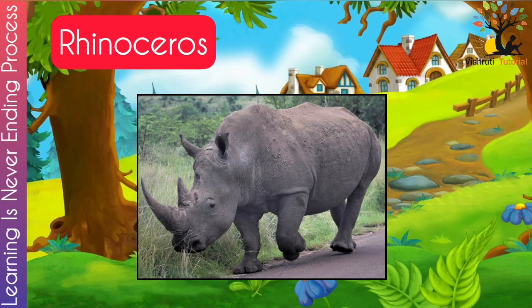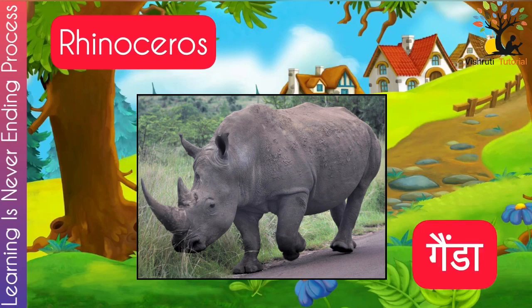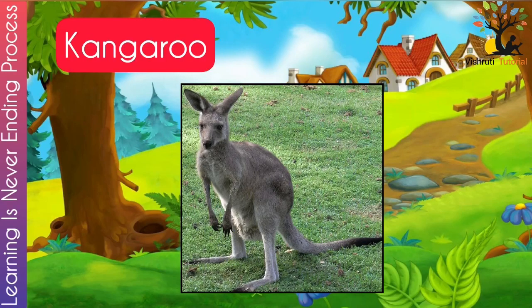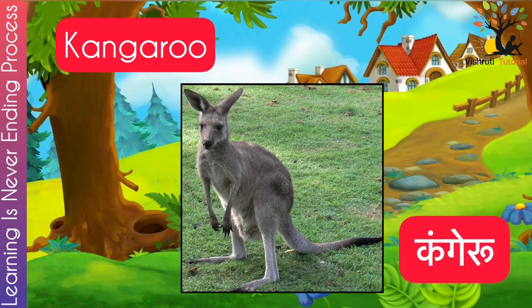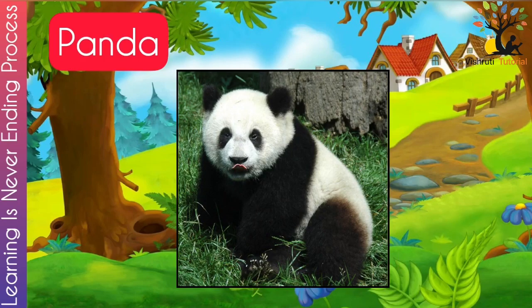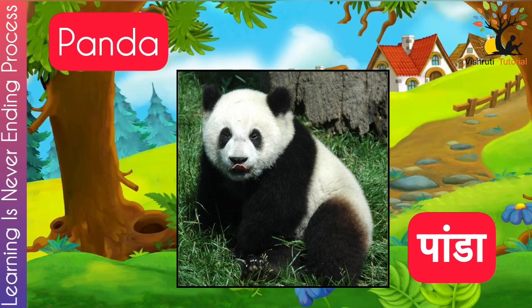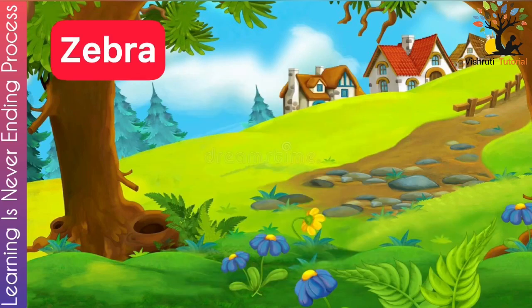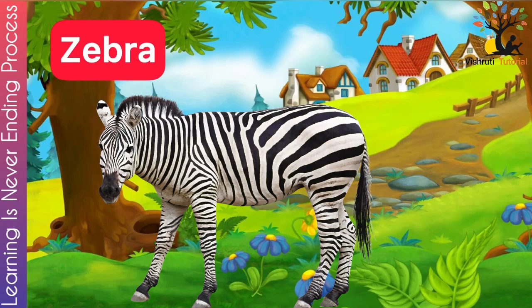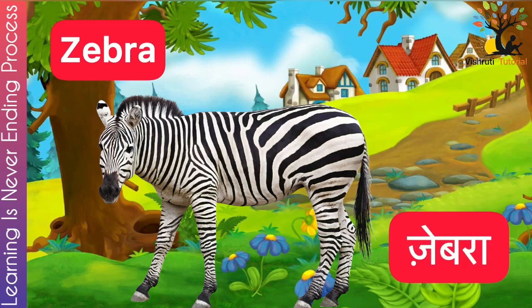Rhinoceros, R-H-I-N-O-C-E-R-O-S, rhinoceros, genda. Kangaroo, K-A-N-G-A-R-O-O, kangaroo. Panda, P-A-N-D-A, panda. Zebra, Z-E-B-R-A, zebra.